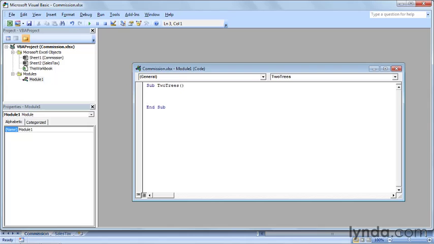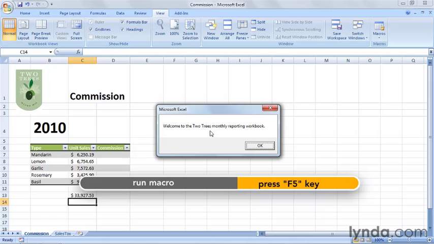In this case, the parentheses are empty, but in some cases, you'll need to put values in there. I'll show you a situation when you need to do that later in this movie. So for the subroutine, I'll just keep it simple. I will have it display a message box with the message, Welcome to the Two Trees monthly reporting workbook. When I press F5, Excel runs the macro and displays the message box.